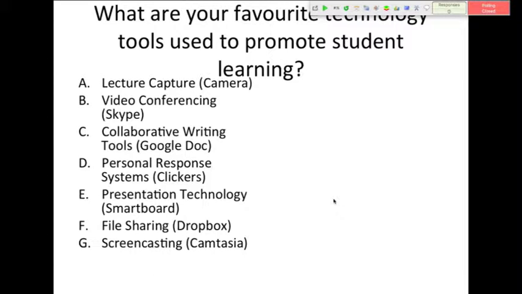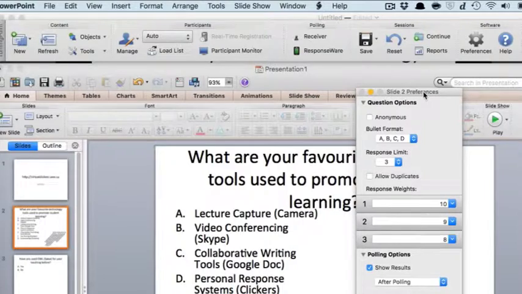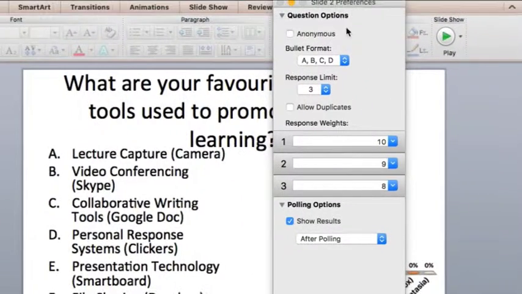Advance the slides like in PowerPoint, and once you're ready to start the poll for an individual question, click the play button and you will see the poll is open. There are many different polling options for TurningPoint. You can play around with the settings and see how they fit in with your classroom.